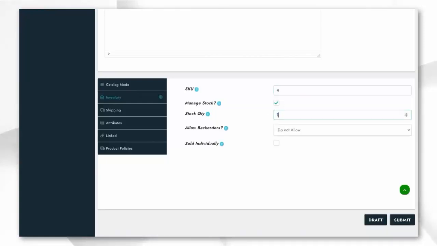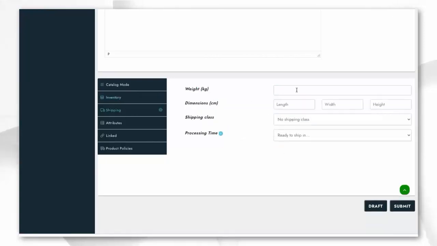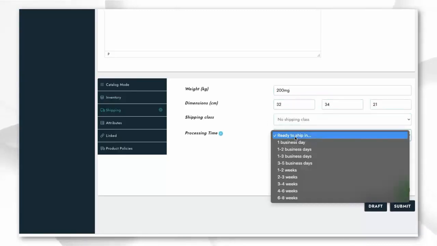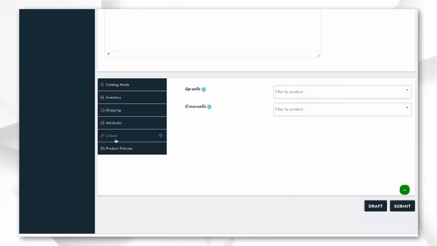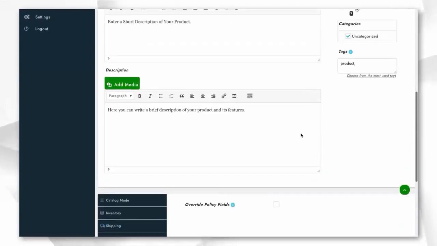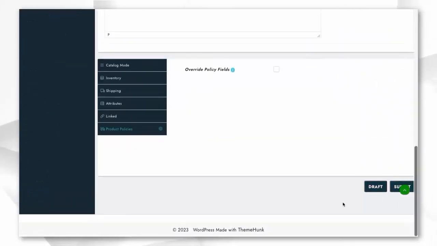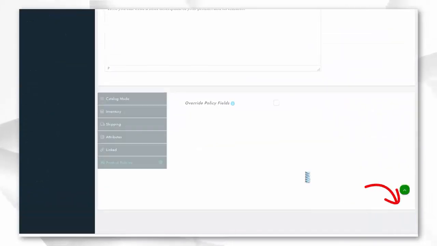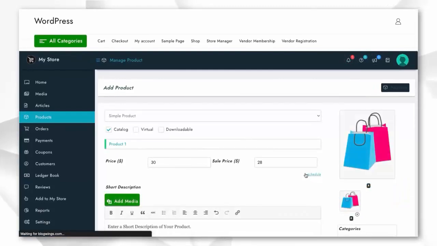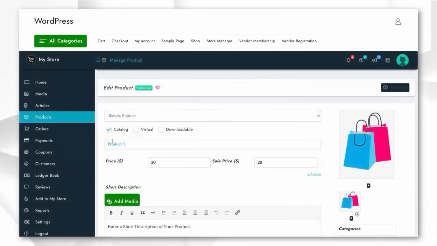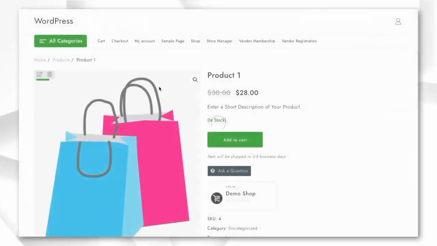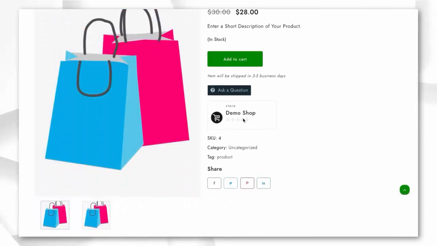Inventory, SKU, manage stock, stock quantity, sold individually, shipping, weight of the product, dimension, shipping class, processing time, attributes, linked, product policies. After changes, click on submit. You can see the changes from here.